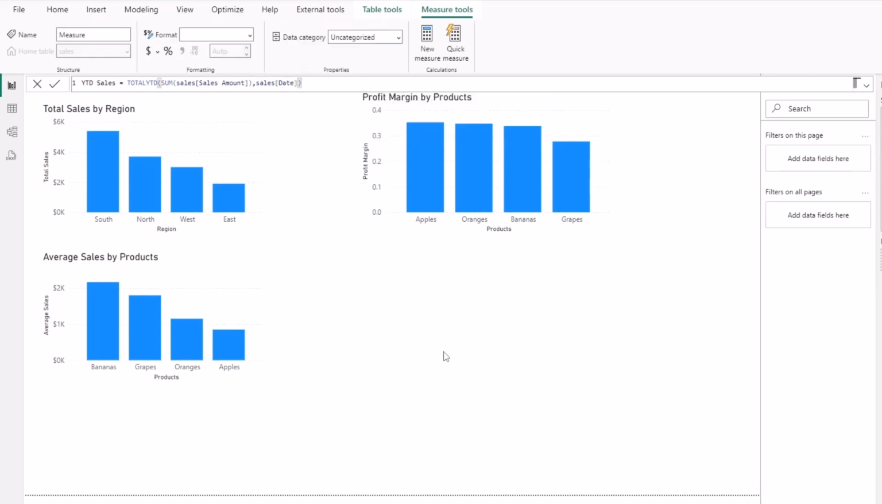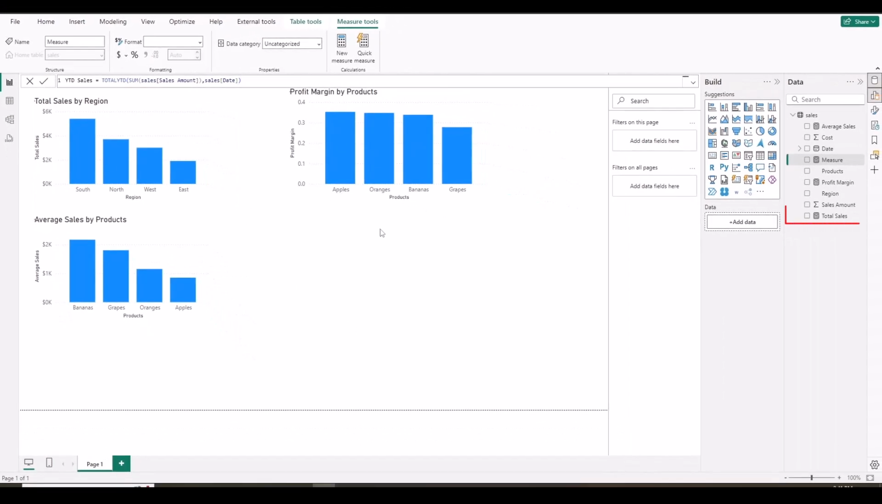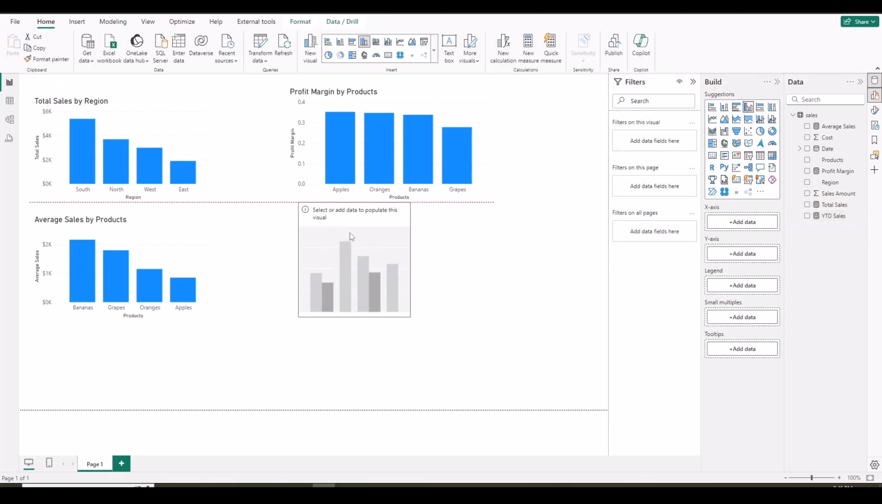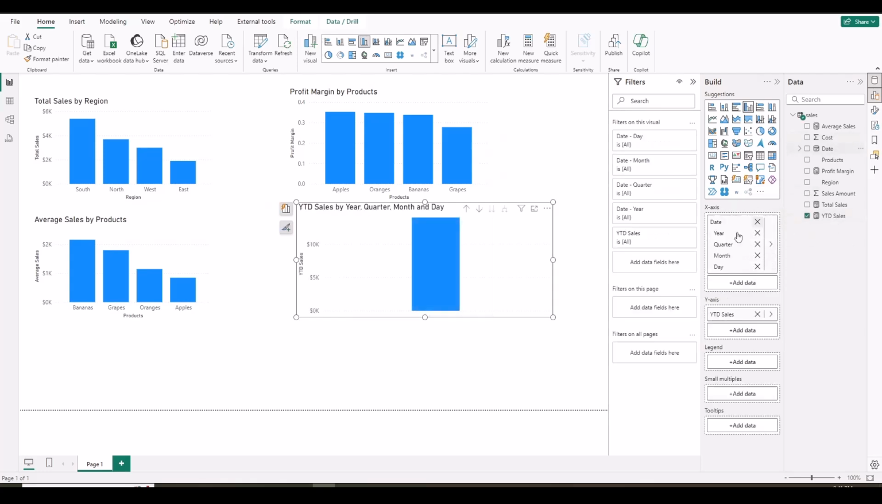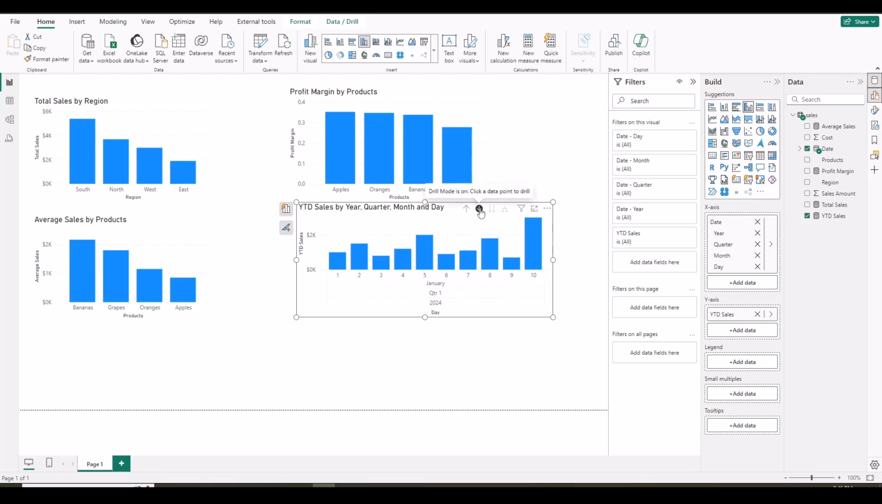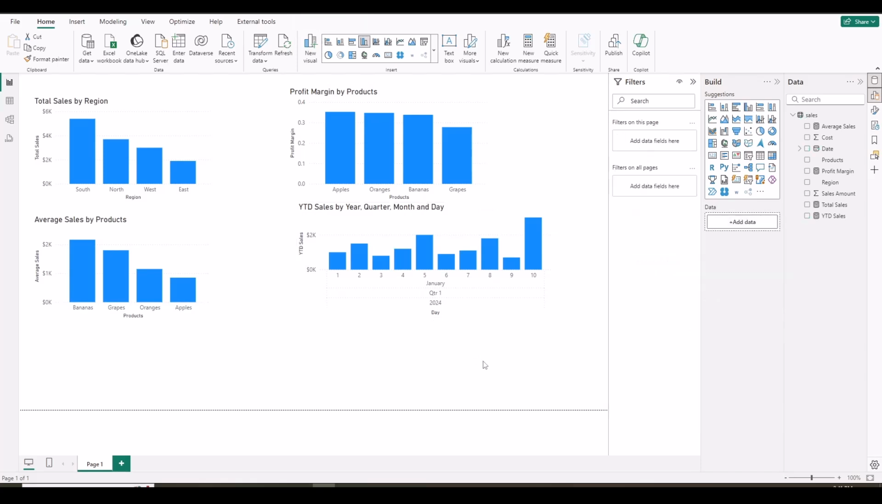Now you have enhanced visualizations in your Power BI report. Total sales amount by region shows the total sales amount for each region. Average sales amount displays the average sales amount for each item. Year-to-date sales shows the cumulative sales amount up to the current date, allowing you to see sales trends over time. Profit margin displays the profit margin for each item.